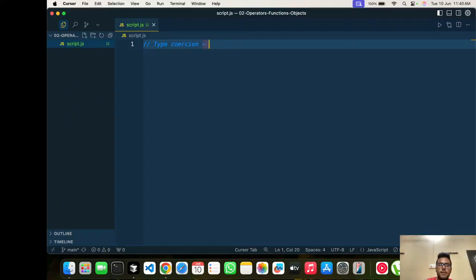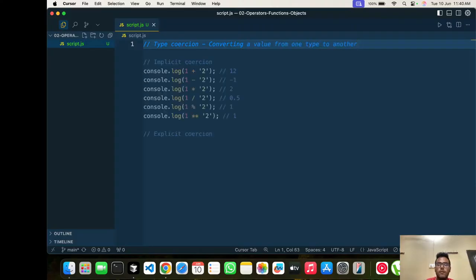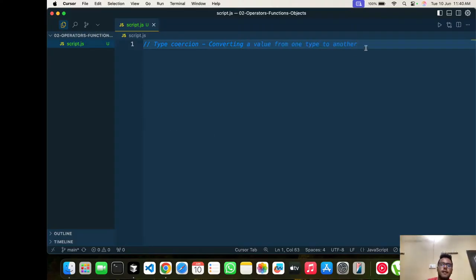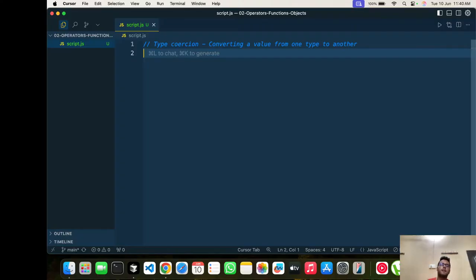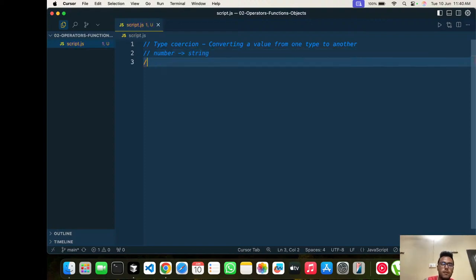Type coercion basically means converting a value from one type to another. So for example, let's say we have something as a number and we want to convert it to string, or we want to convert string to a number. That will be done using type coercion. There are two types in it. First one is implicit type coercion, second one is explicit type coercion. Implicit type coercion is handled by the JS interpreter itself.